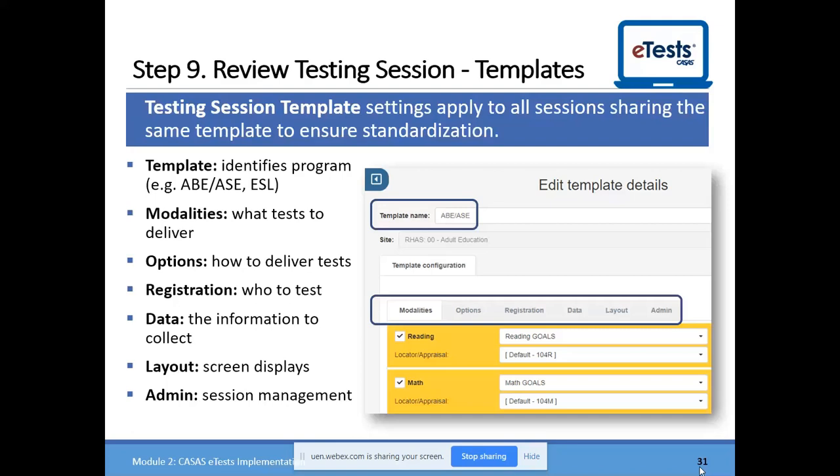There are options on how to deliver it, how much, who's registering for it, the data collection I told you about, and layout screens, displays. We didn't mess with much of this, just the ones that we needed to change for our agency.